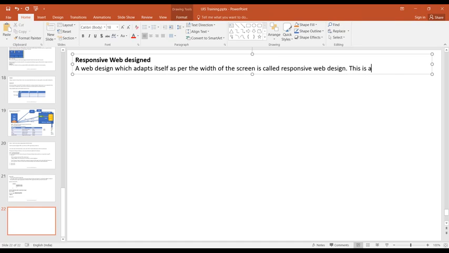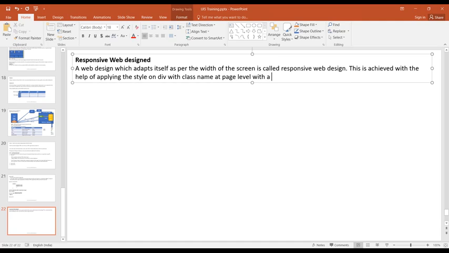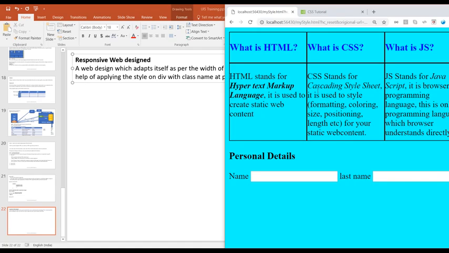This is achieved with the help of applying the div, applying style on div with class names at page level with a special property called float. I hope it's clear what is a responsive web design. In this case, it's also adapting itself automatically.